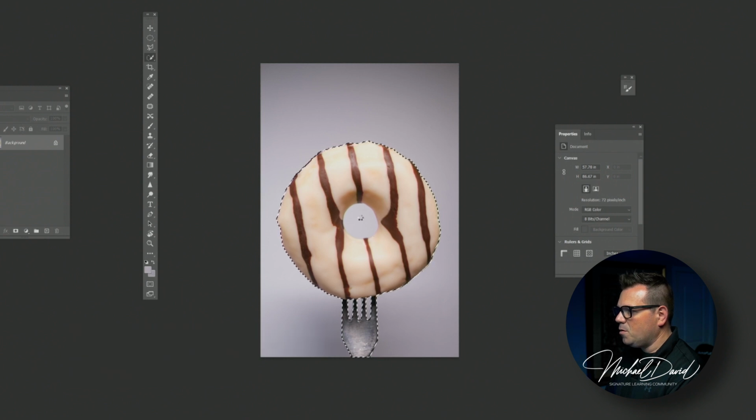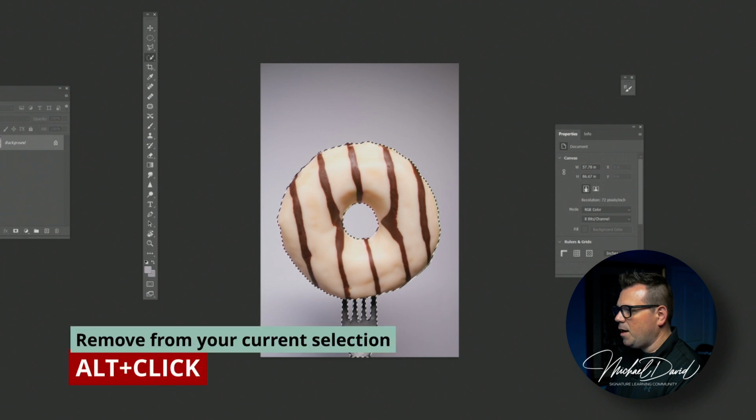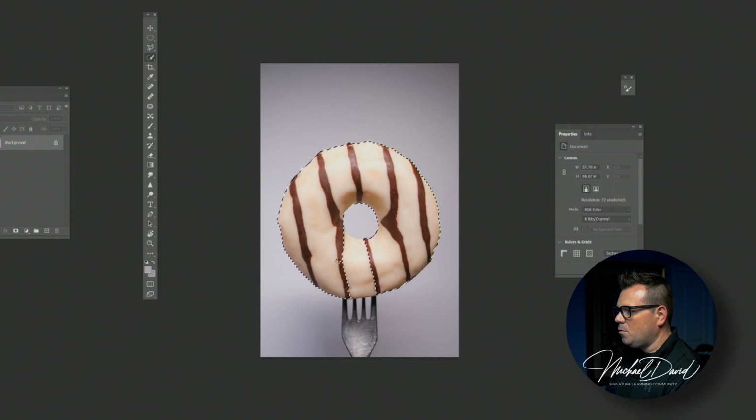I'm going to hold down Alt and get rid of that. Hold down Alt, get rid of the fork. Hold down Shift. There we go. And there's our donut. We've got our donut selected.